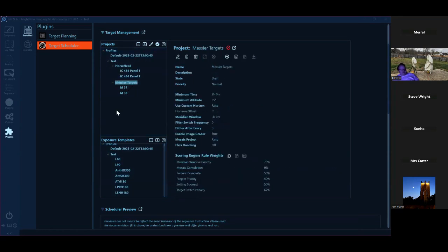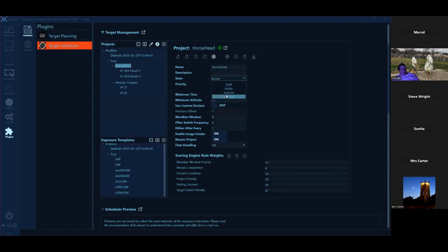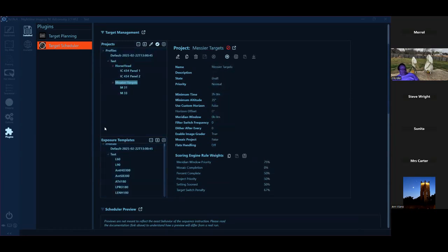So now it's got 2 targets. I can go over to the Horsehead, edit this, and change it from active to inactive. So now it'll only go through and pick the Messier targets project, once I change it from draft to active. So now we will pick the targets in this list here.